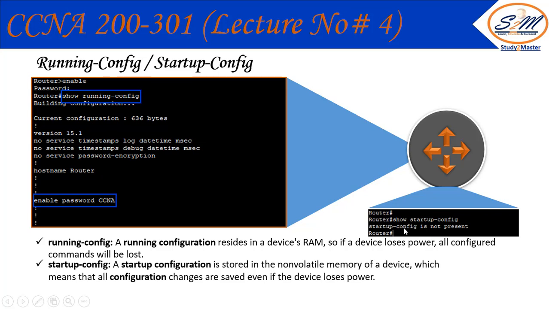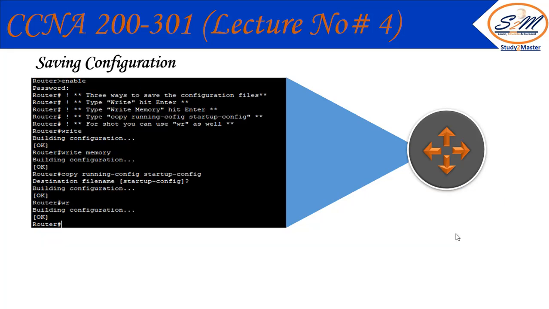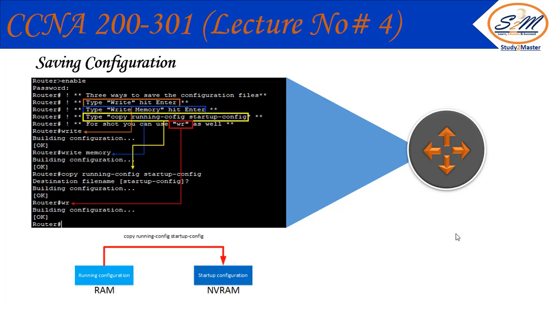And here, in order to show you how a startup config saves the file, I have typed show startup config. The router says startup config is not present because I haven't saved the file. It means I have not moved the configuration file from RAM to NVRAM. Now let's check saving the file. We can save the file in 4 ways.